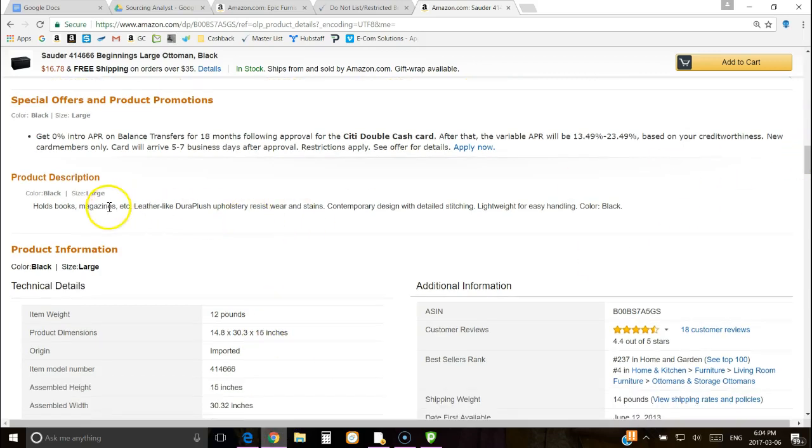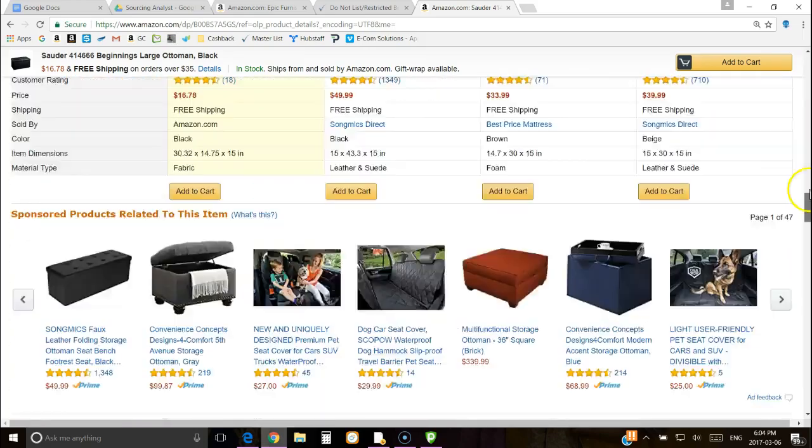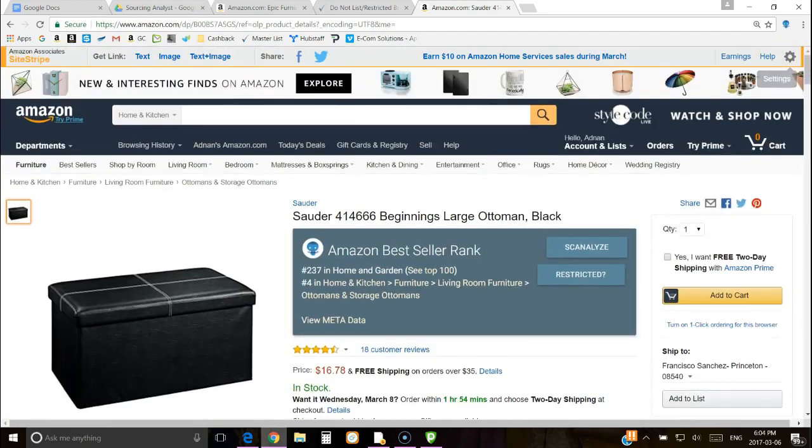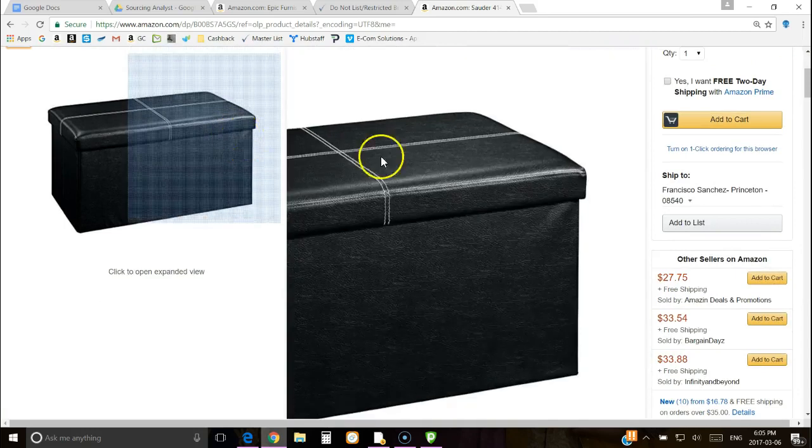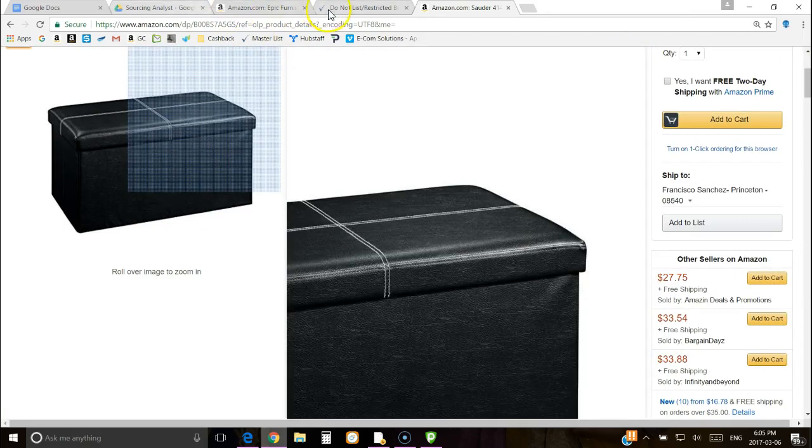Okay, and then there's also additional information over here if you want to look at it. It says contemporary design, which we said, right? So there's always additional information that you can compare, but I'm pretty confident it's the same product, right? Because I compared the picture, I compared the description, the size, the model number, everything. So now what I'm going to do is see if I'm able to compete against it.